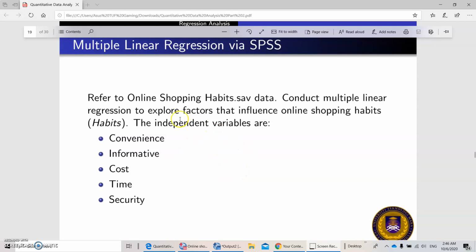For illustration of multiple linear regression, I will use the same dataset, online shopping habits. Conduct the multiple linear regression to explore factors that influence online shopping habits. In this case, the habits is the average score of dimension online shopping habits. The independent variables are convenience, informative, cost, time, and security.